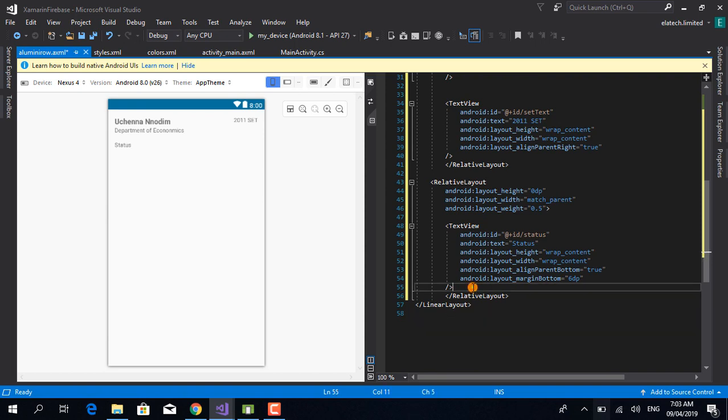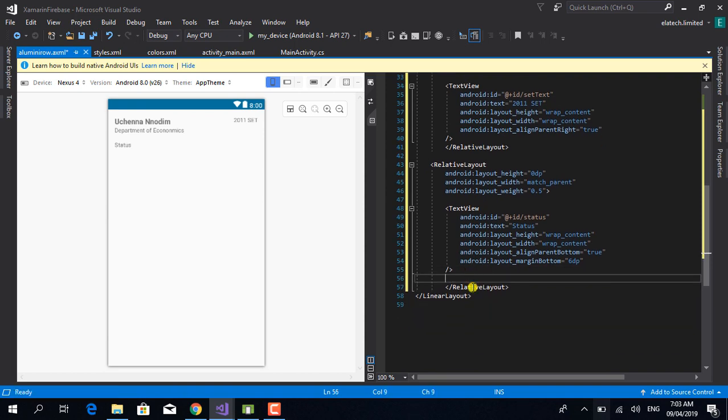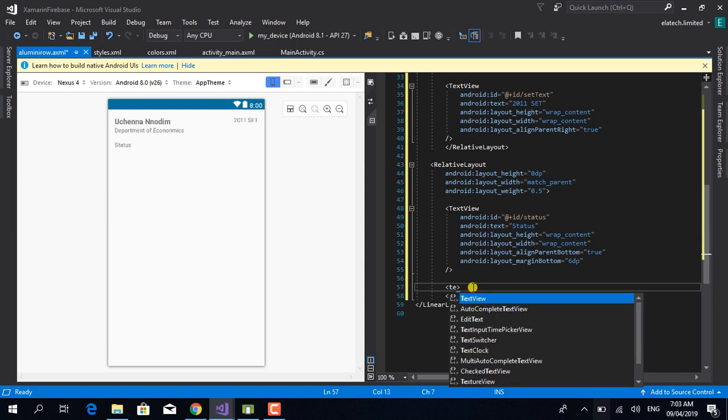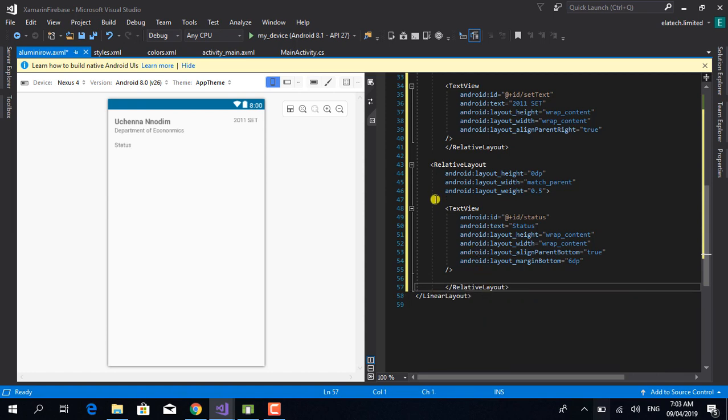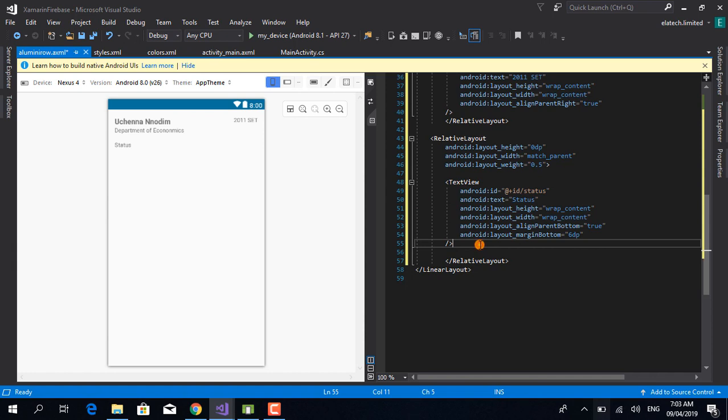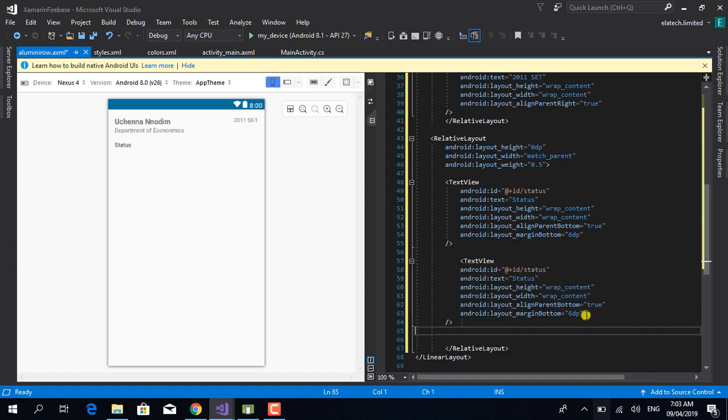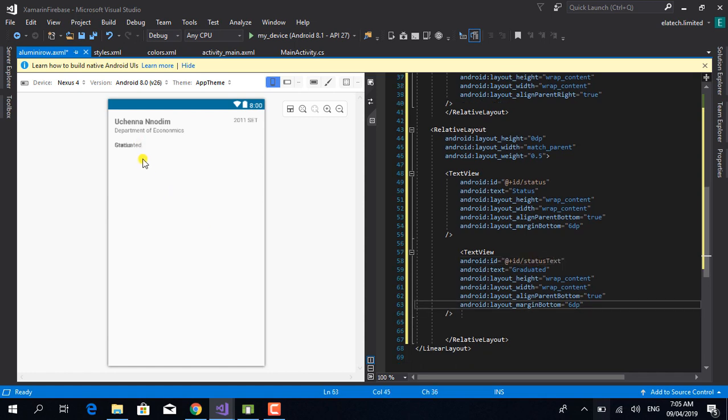So let's go ahead and add another text view that will hold our status indeed. Most times I can just go ahead and copy this. And also I'm going to change this to graduated. I'm going to change the ID to status text. Okay guys, so as you can see, this text that reads graduated is already added to our views, but we want it to start from somewhere after we have the text that reads status. Then we want it to come next.